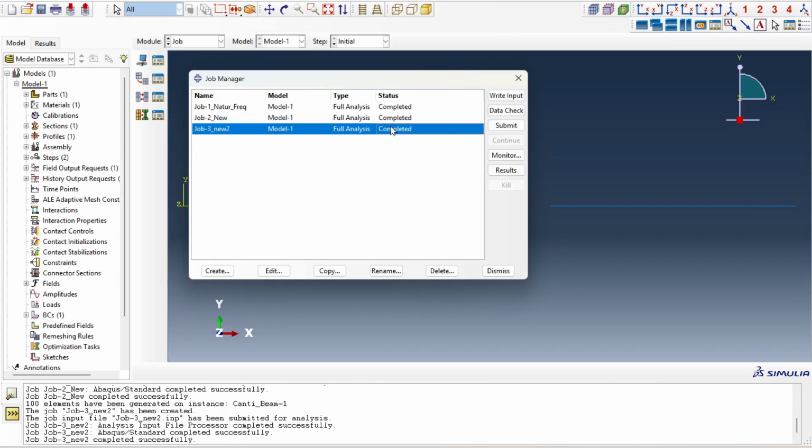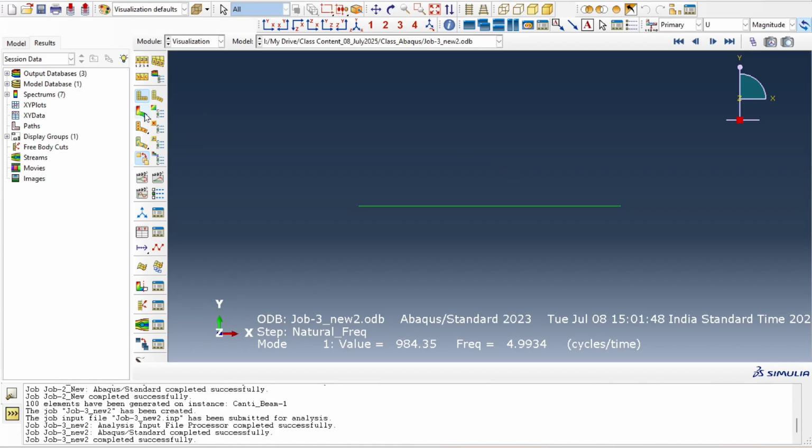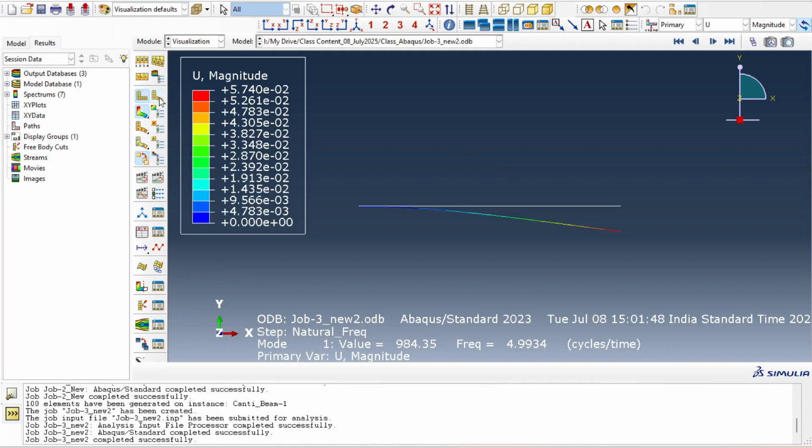Okay, so job 3 result, then first mode, okay. See, now it is coming as a very clear sine, right? So it depends on the mesh. Maybe someone takes a very coarse mesh, maybe someone takes a fine one.